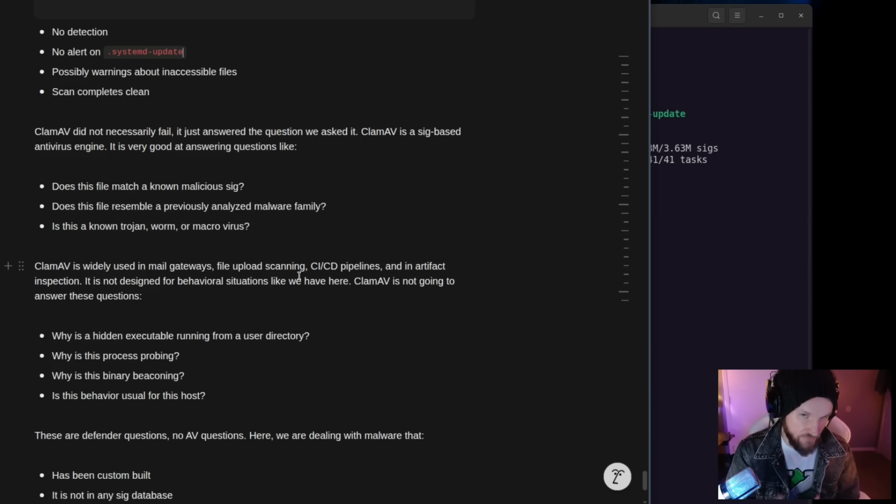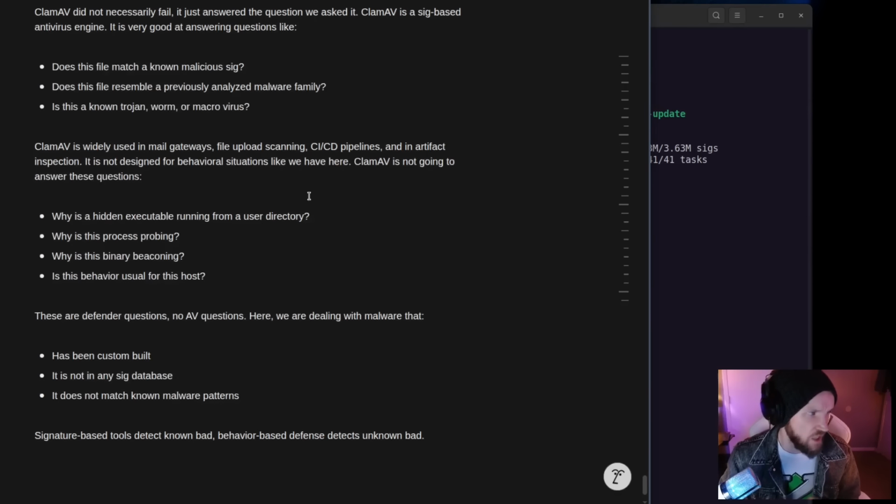detecting if a file matches a known malicious signature, if it resembles an analyzed malware family, or if this is a known Trojan, worm, or macro virus. ClamAV is often used in mail gateways, file upload scanning, CI/CD pipelines, and artifact inspection. It's not designed for behavioral situations like we have. That requires a whole different type of software. ClamAV is not going to answer, why is a hidden executable running from a user directory?